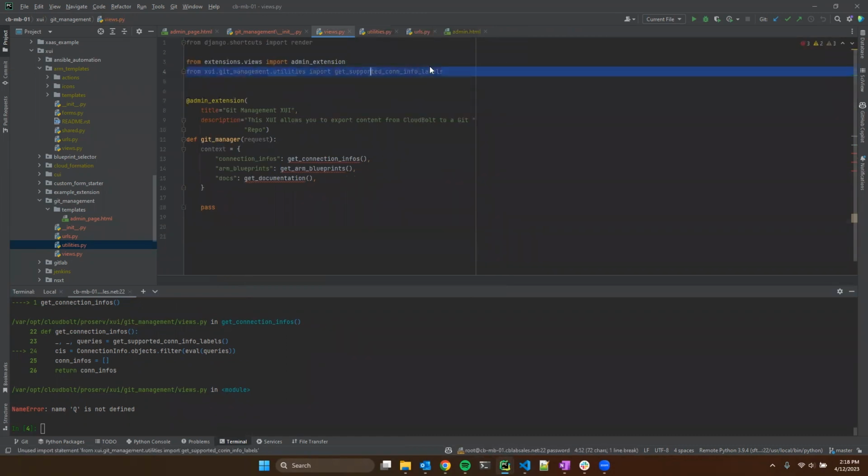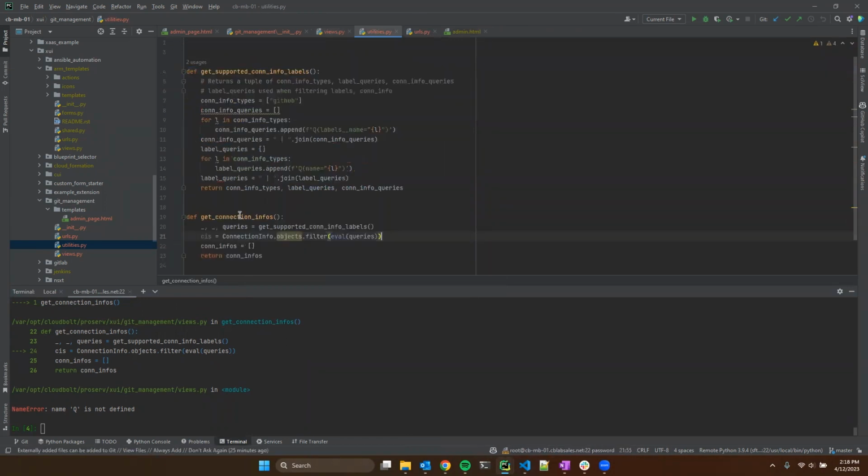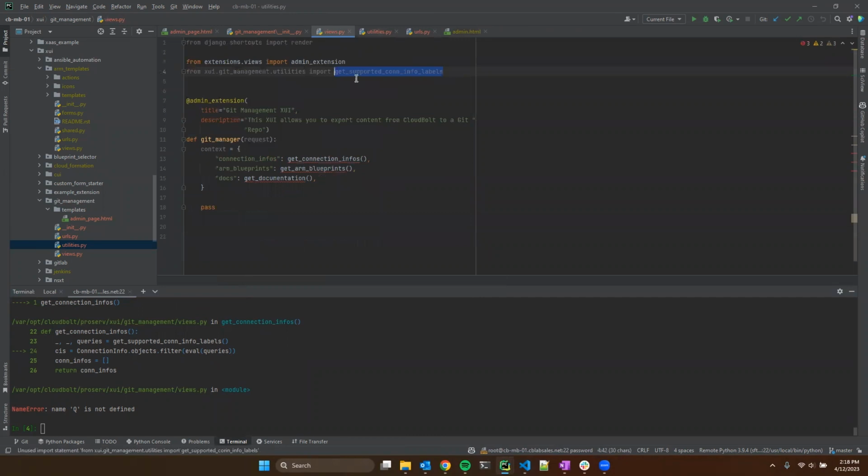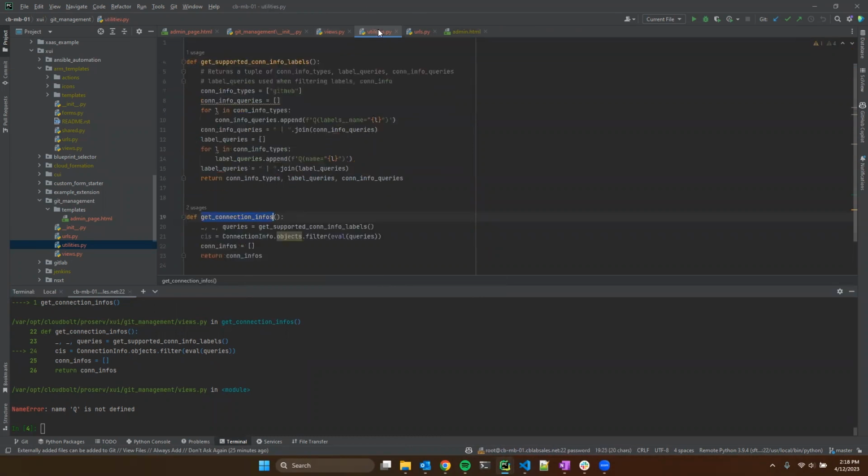I'm actually not calling the get supported connection info labels anymore either, but I am going to be calling my get connection infos from this file. So I can just swap this out real quick. I could also, eventually I would let PyCharm translate that and just redo the imports. But anyway, so get connection infos.